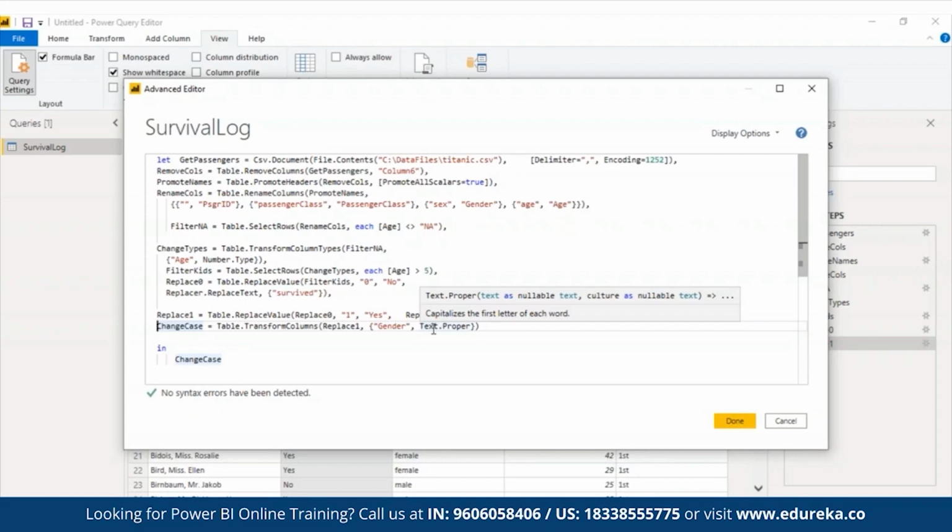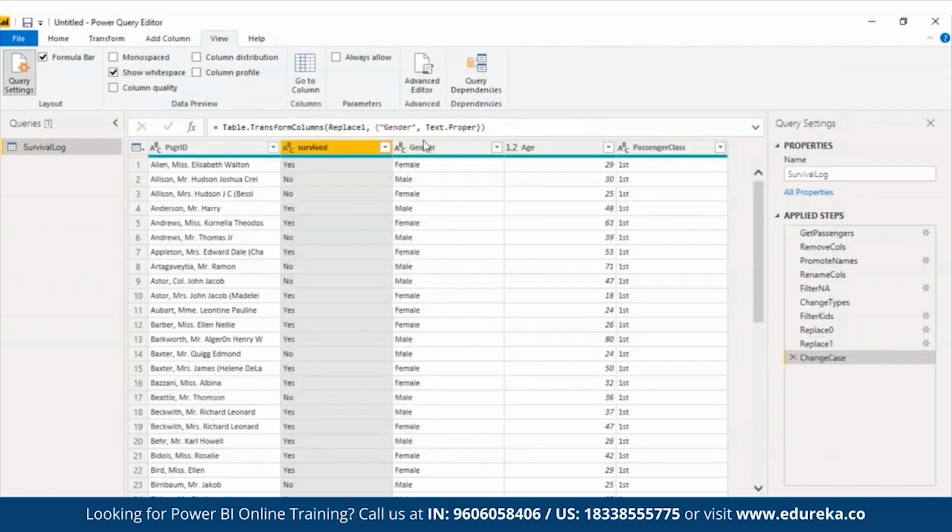The function converts the first letter in each word in the gender column to uppercase. At this point, your let expression in its entirety should look similar to what you see on the screen right now. The let statement includes all those steps and makes up your query to this point. Now, with each step building on the preceding step, let's click on Done, and you see the gender column with capitalized first alphabets. And on the right, you see the applied steps.